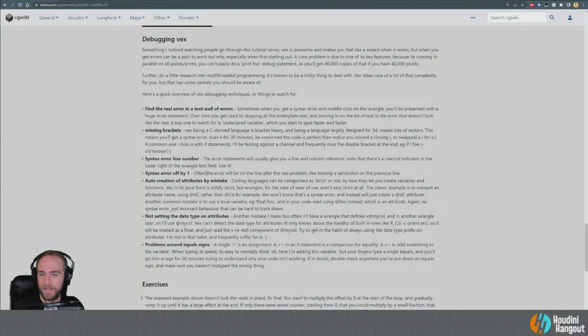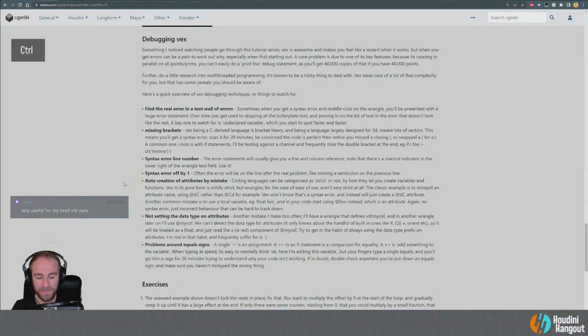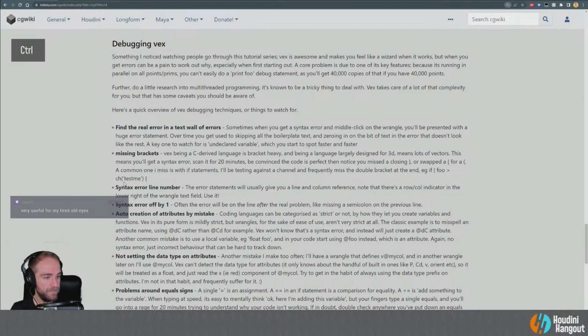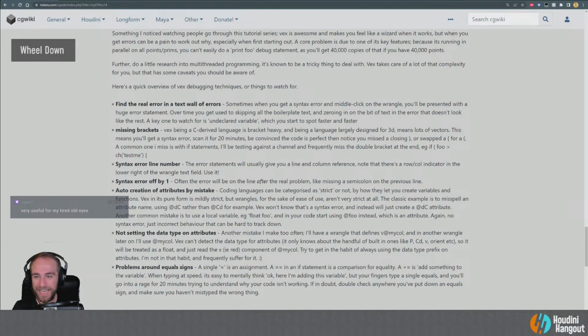Nice little tidbit there. So then another one is the syntax error off by 1. So often the error will be a line after the real problem. Yes, for us old guys that have older eyes, it's a lot nicer to read text that's not so tiny.